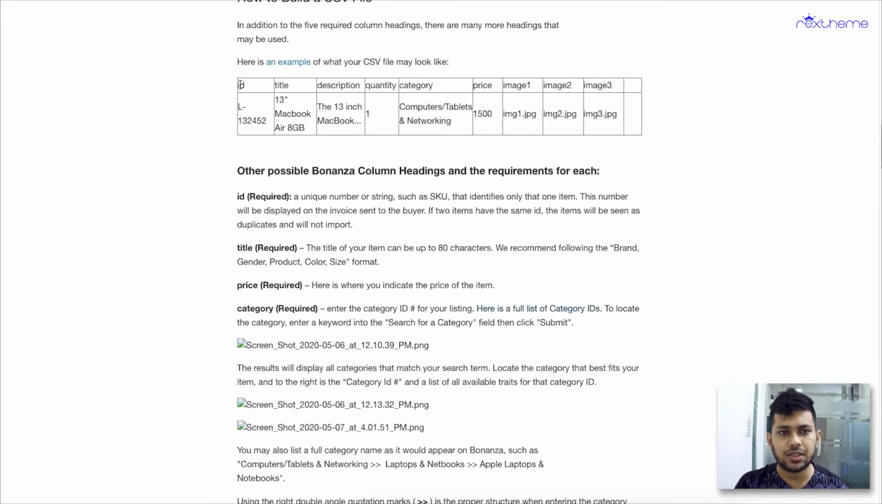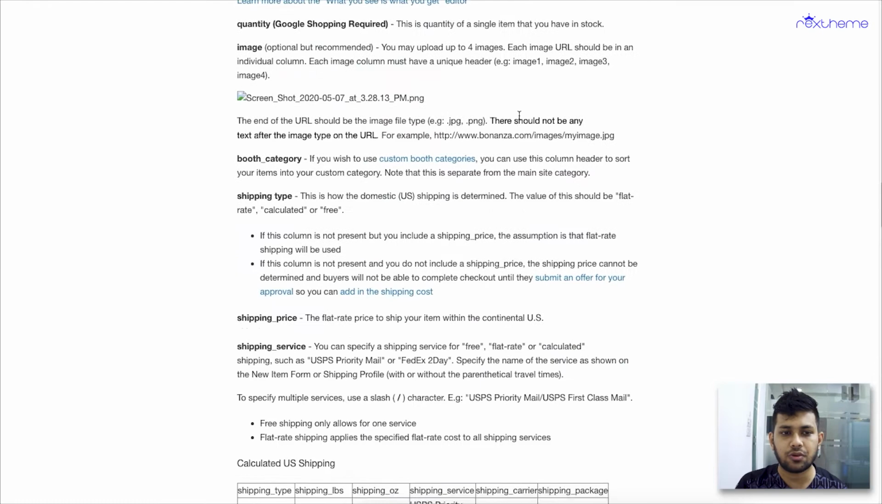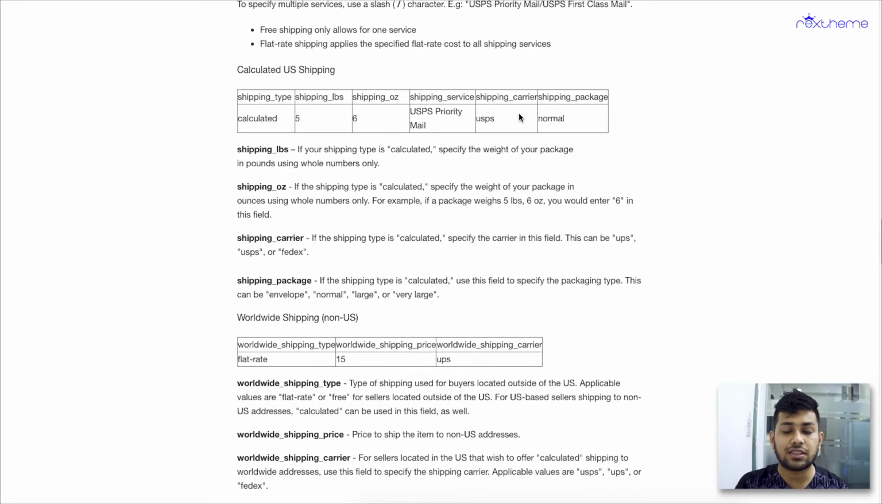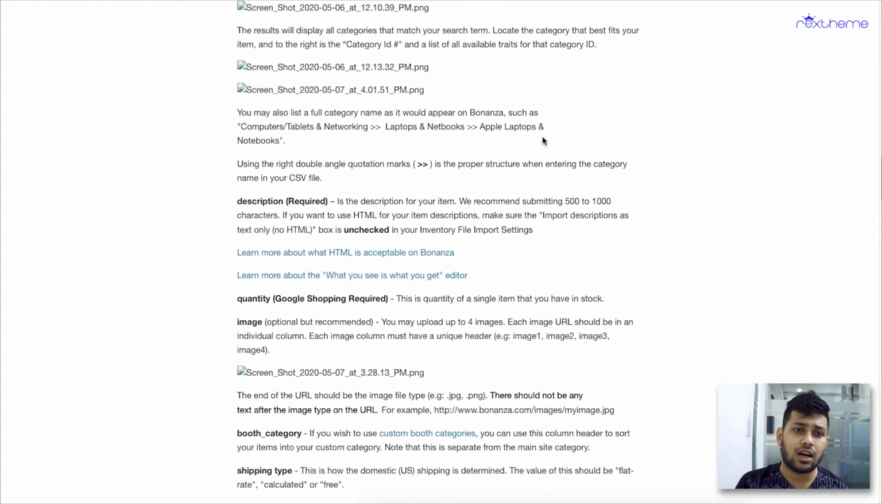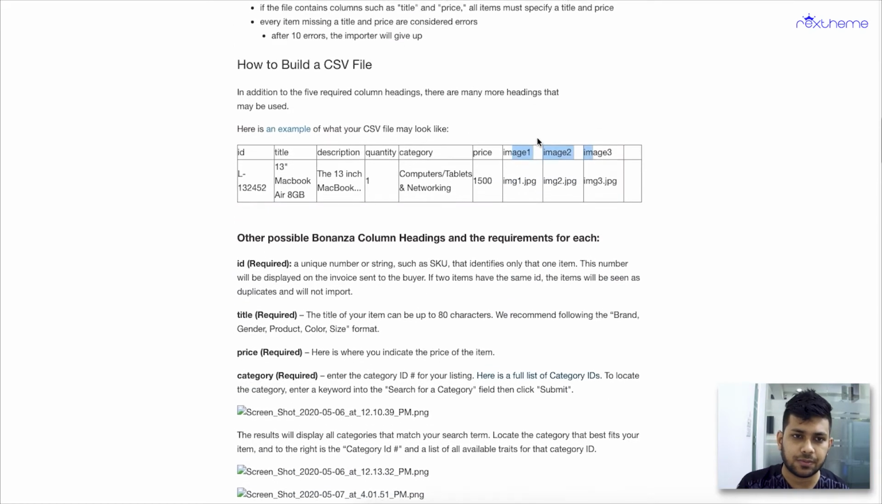So this is basically the instructions from Bonanza. You need to primarily submit the product ID, the title, the description, the product quantity, the category, the price, and images for the product. Other than that, you can submit many more attributes to make this product feed more optimized to attract more buyers.